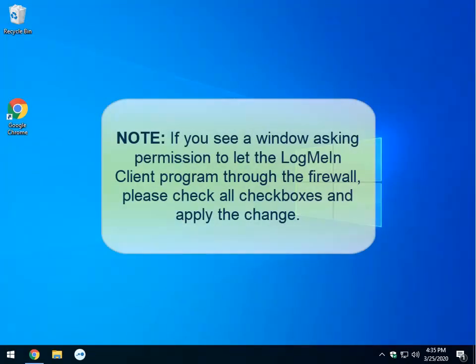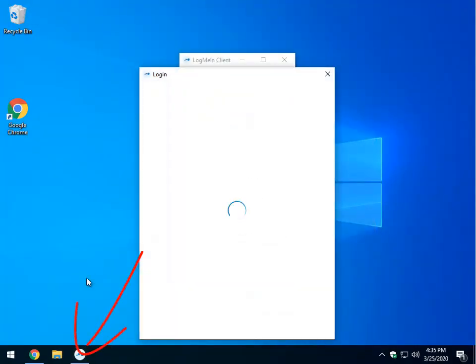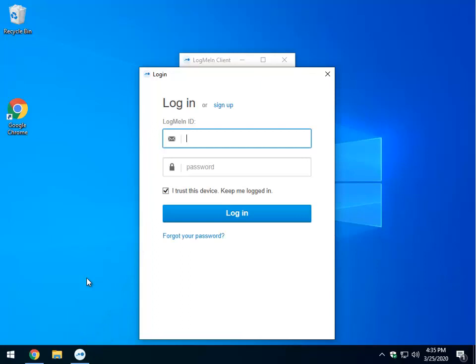In this section, we're going to look at using the LogMeIn client program from the icon that we pinned to the taskbar. So here we see the icon, and if we click on it, it'll launch the LogMeIn program. It's going to ask us to enter our LogMeIn ID, which is the email address that we used when we created our LogMeIn account, and then the password for the LogMeIn account.